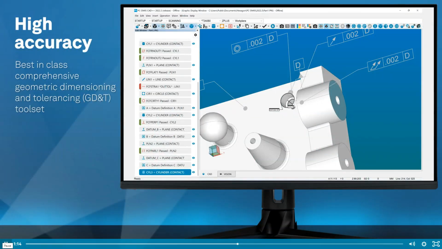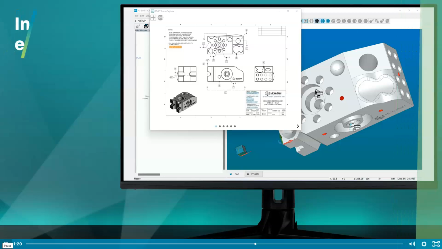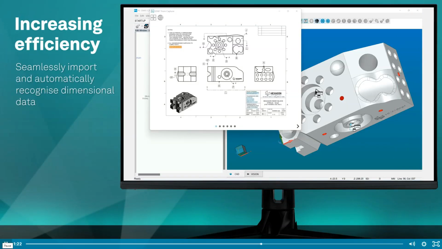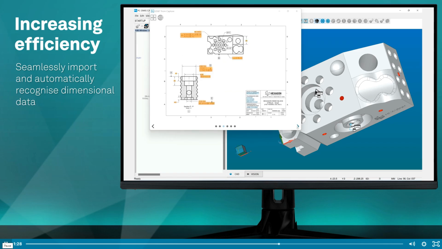The software provides a geometric dimensioning and tolerancing toolset that complies with latest industry standards. Import embedded GD&T from 3D CAD models to streamline measurement creation, or use OCR tools to automatically recognize dimensional data from 2D drawings and blueprints.